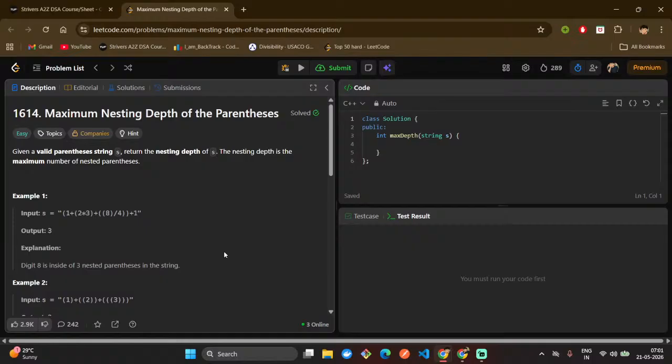So the question is the maximum nesting depth of a parenthesis, right? Given a valid parenthesis string s, return the nesting depth of s. The nesting depth is the maximum number of nested parentheses. So we have to find the maximum number of nested parentheses.